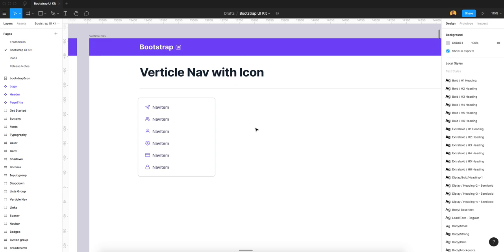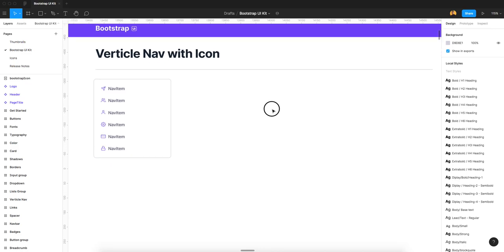Today we are going to learn vertical nav with icon. How to design a vertical nav component that will be used multiple times, repeatable use in all your designs. So today we are learning vertical nav with icon.